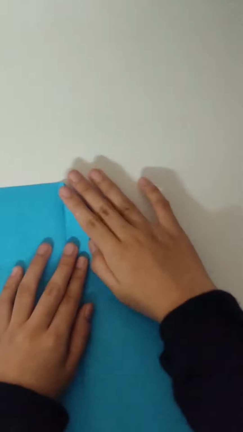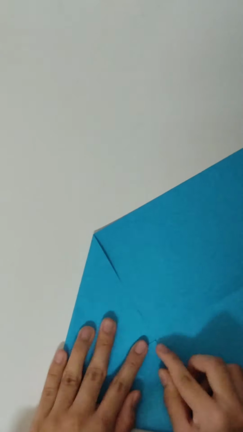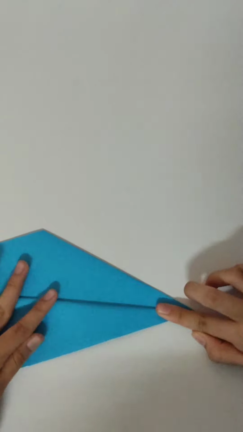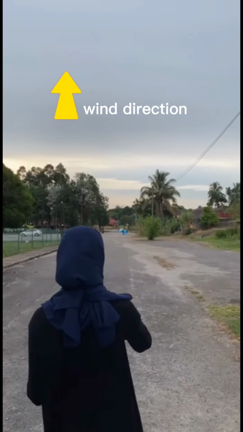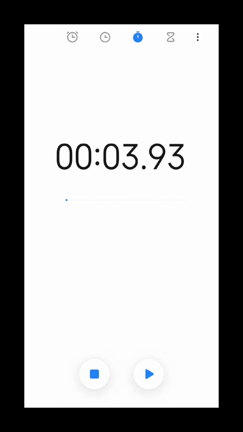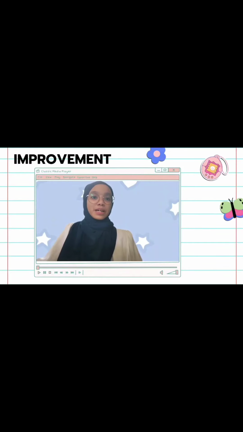This is a simple design that we usually make and see. I bend the back end of the nose-diving paper aeroplane to make it more stable. So, let's follow me to launch the aeroplane and observe its flight. The time taken for this paper aeroplane flight is only 3 seconds and a bit. Hence, let's make a few improvements and a new design for another paper aeroplane.